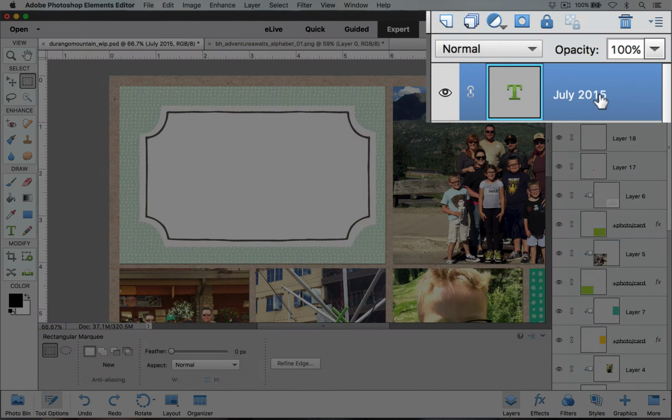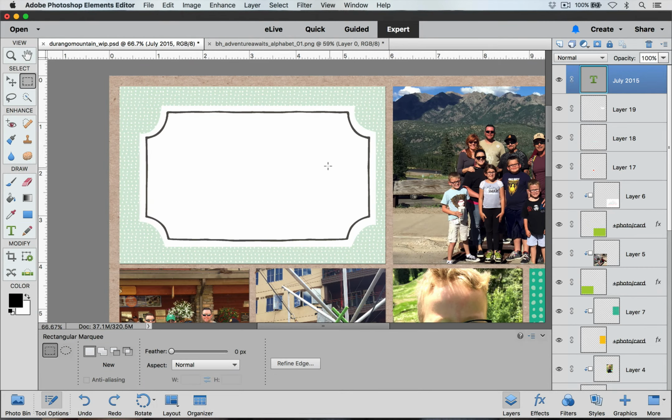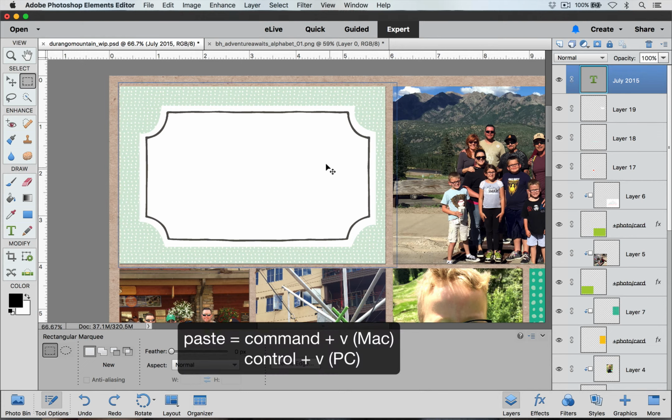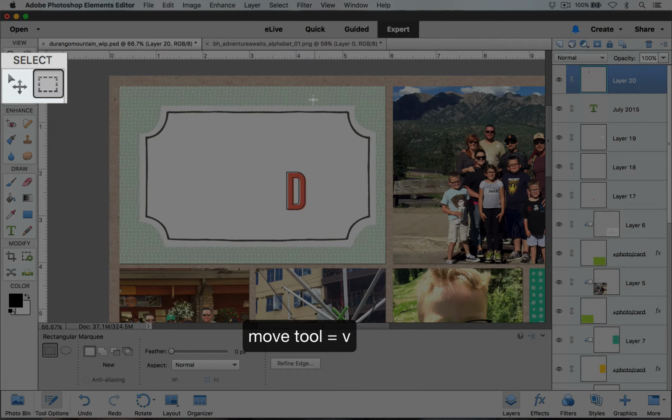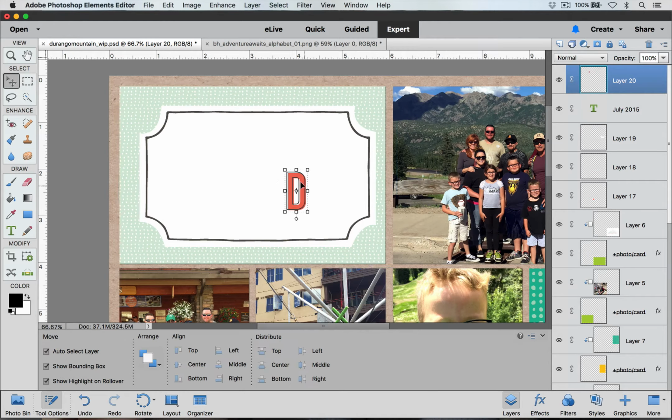And now that I have this top layer selected in the layers palette, I'm going to go ahead and type Command and V, and this pastes a copy of that letter, or if I'm on a PC, I'm going to do Control and V. Now I'm going to select the Move tool by either selecting it in the tools, or I can type the letter V, and I'm going to move this letter into position.